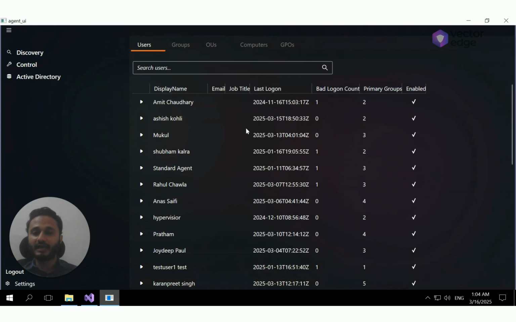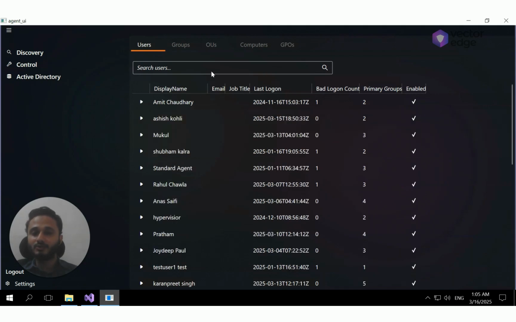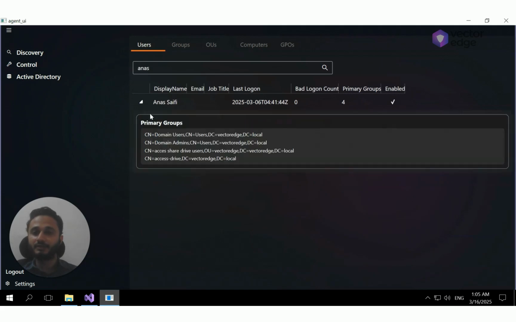So in the users tab, we have listed all the users with information like display name, the email of the user, the job, when was the last time the user logged on, how many times, what is the bad logon count of a particular user, how many groups a particular user belongs to. If I expand any row, I'll be able to see the primary groups to which this particular user belongs.